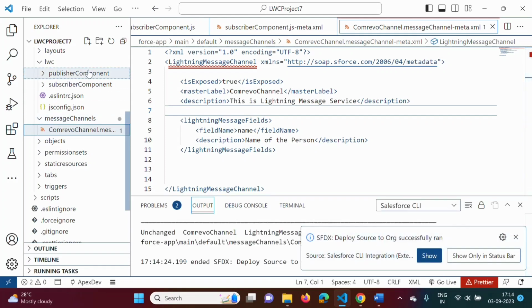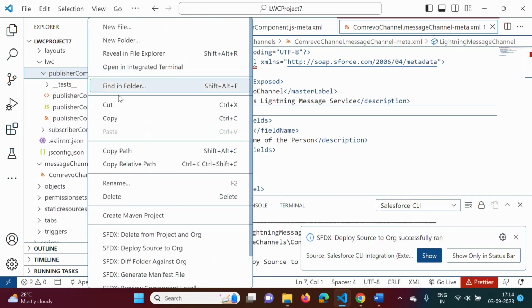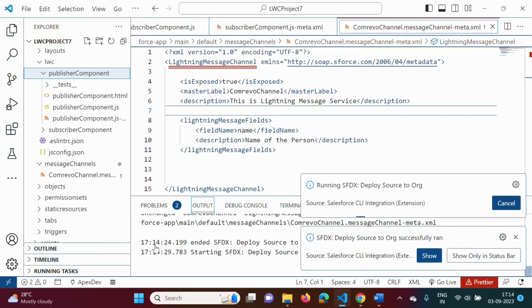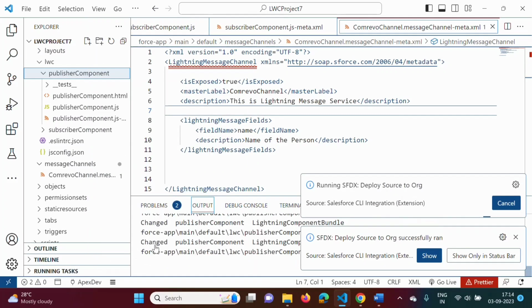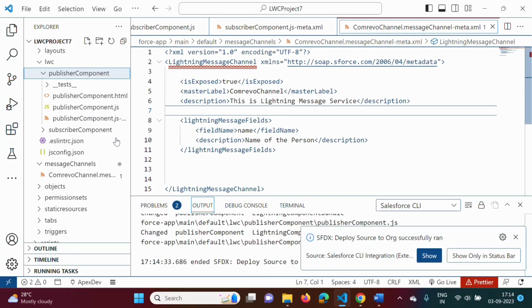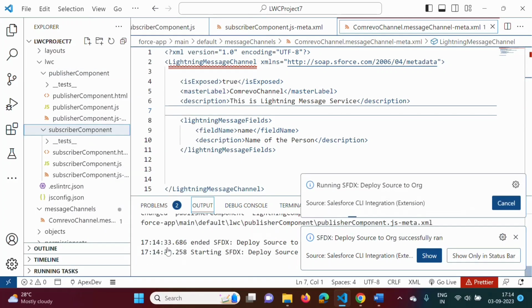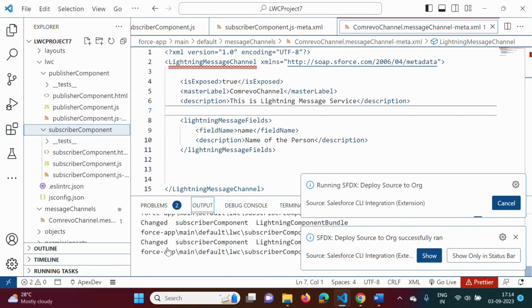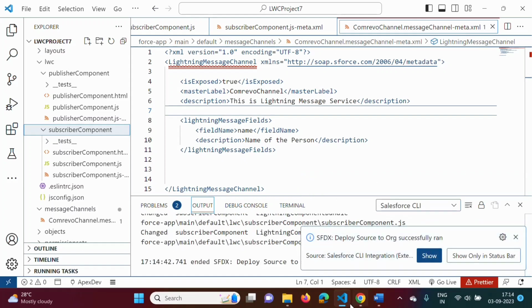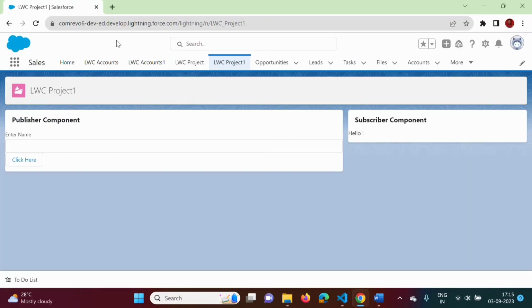Okay, it is done. Now we will deploy our publisher component. Okay, it is also done. Now we will deploy our subscriber component. Okay, it is also done. Now we will refresh our Lightning app page. So see, Control F5.